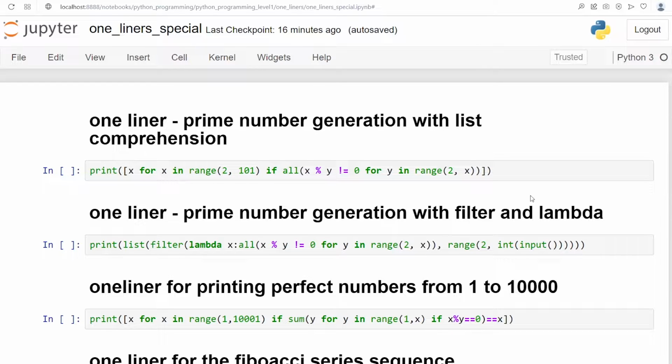Hi, let's look at Python one-liners. The first of the one-liners we will look at is to generate the list of prime numbers till 100. Now here I'm using the idea of list comprehension.